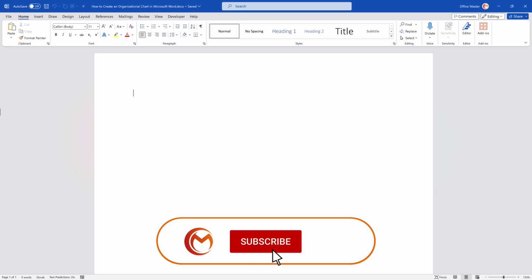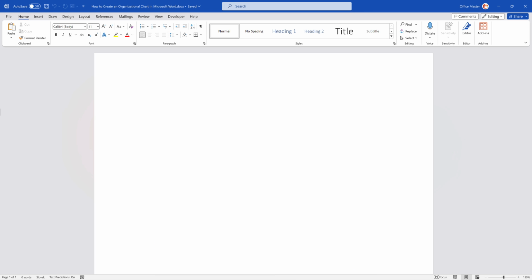Organizational charts are essential tools for visually representing the hierarchy and structure of a company or an organization. They help employees understand their roles, reporting relationships, and the overall layout of the organization.